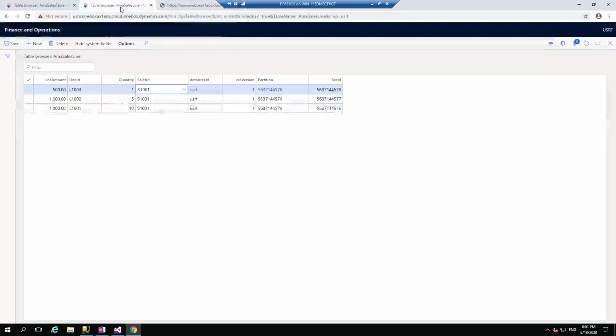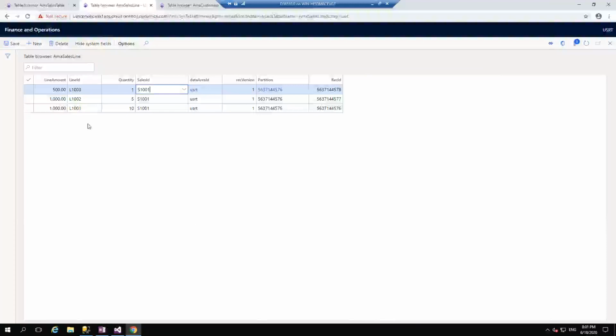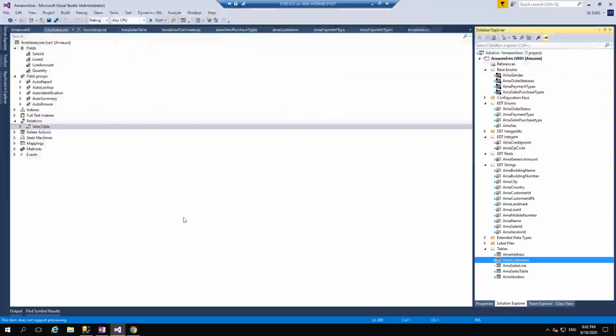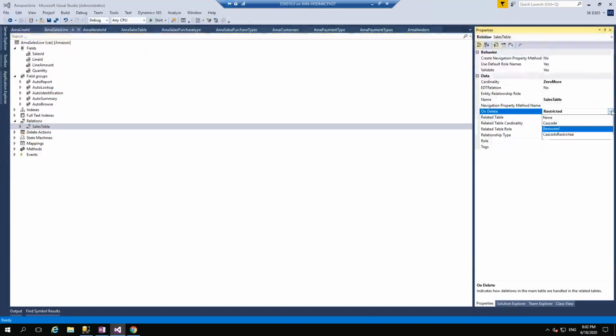Or let's do one thing. We will discuss cascade and then we'll go there, instead of confusion. Now see here, the next type of deletion is called cascade. Cascade means cascade the deletion. It means if you delete the records in the parent table, all the records related to the parent table are deleted, and in the child table as well, the relevant rows will get deleted. Now see here, for the same sales line, I will go to the properties. I will remove this restricted. I will make it cascade. Save.